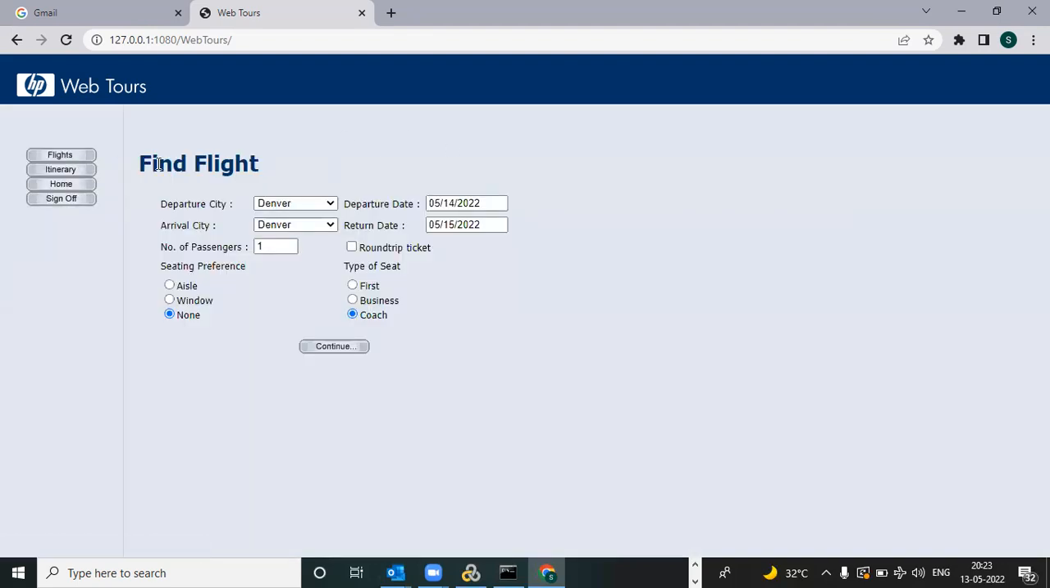And after that, in Flights, you need to select any one of the cities. For example, what is the departure city and what is the arrival city? Maybe I am going from Paris to London, then I will select Paris to London. If you want to change the date, you can change it. And for the number of passengers, if you want to change it, you can give 2 or 3 also.